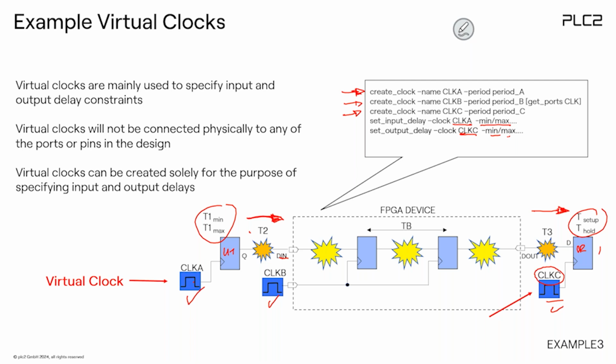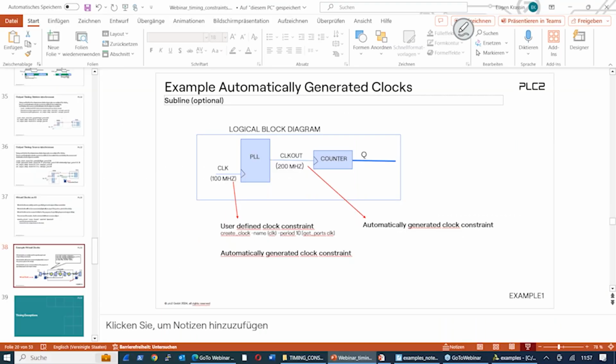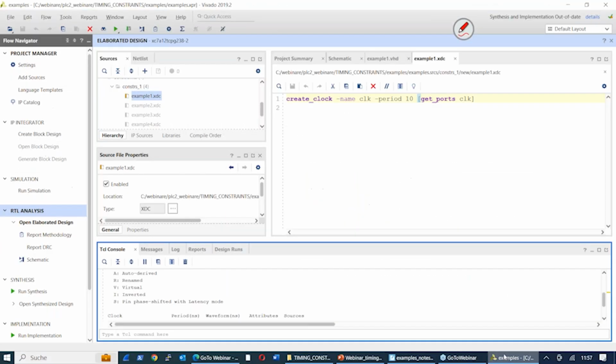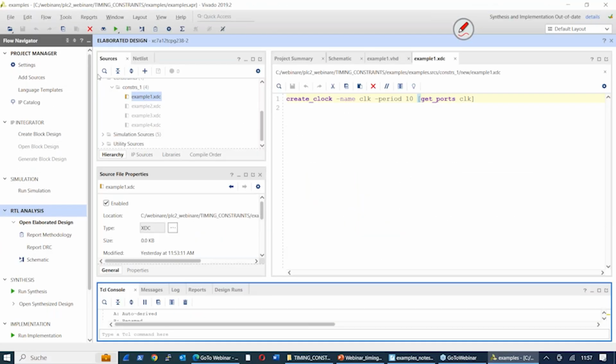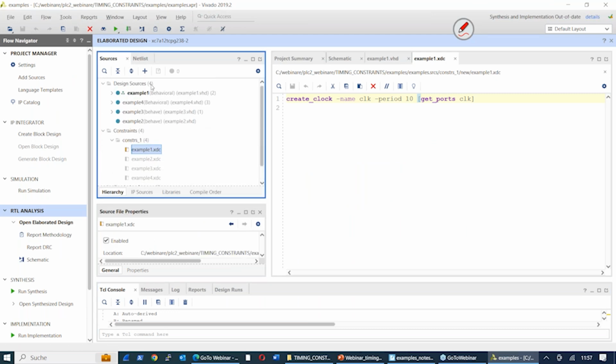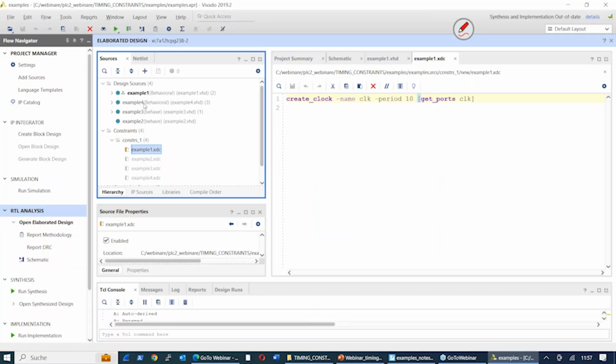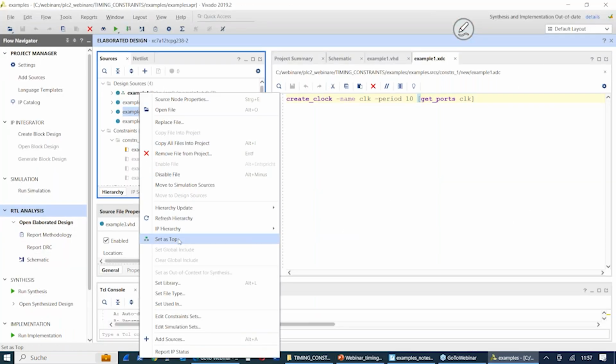By the way, all these examples, example 1, 2, 3, I have all of them, and if you like, we will send them to you. Let me just show it to you here. For example, this is example 3. Okay, here we go. You right click and say set as top level.